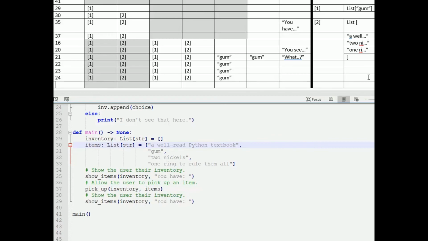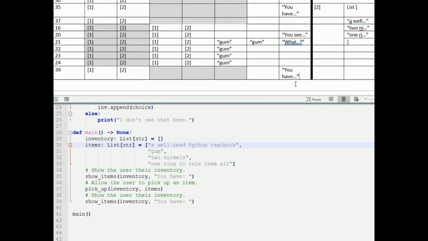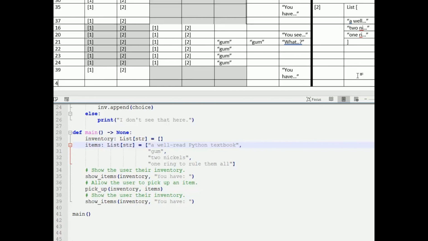Execution now proceeds sequentially to line 39, which is another call to show items, this time passing in inventory and the literal string you have again. Again, I won't step into this function and execute the code, but we know that it will print you have and the values in the inventory list, which is the one value gum. And finally, we are finished executing main, and we return to the line of code where main was invoked, line 41. The function main returns no values, and there is no code after this line, so we're done.